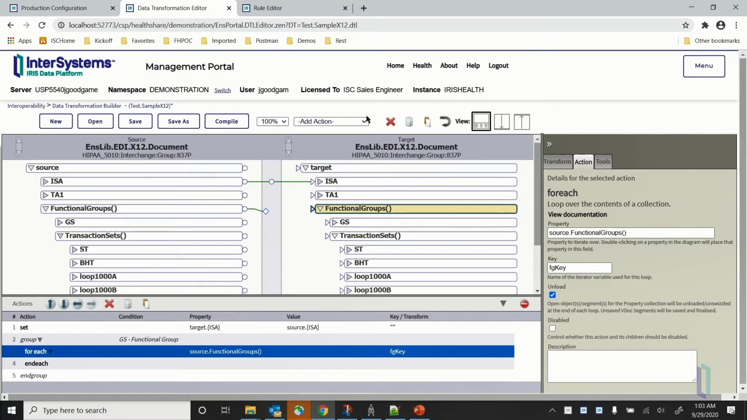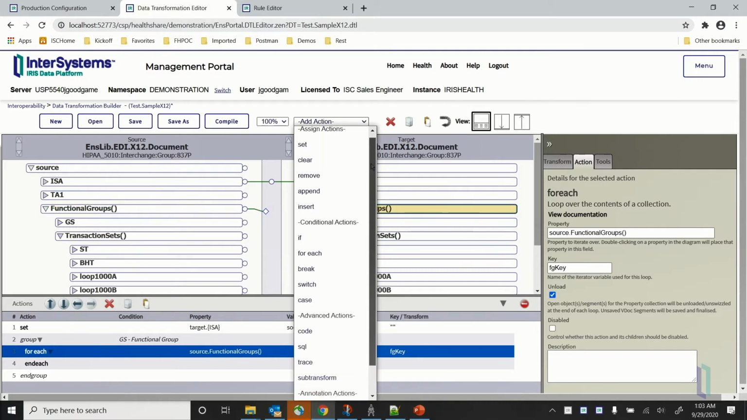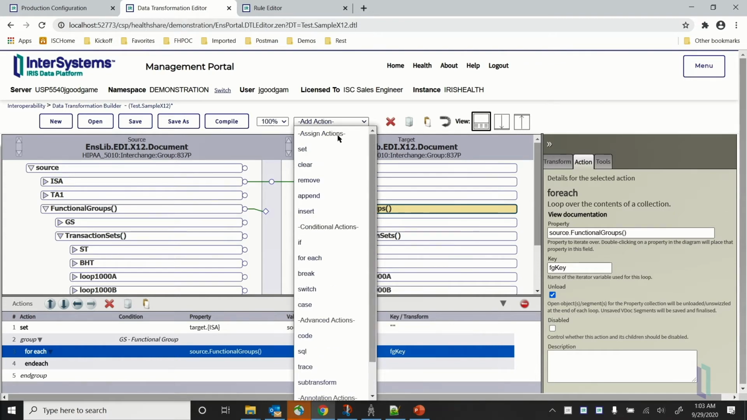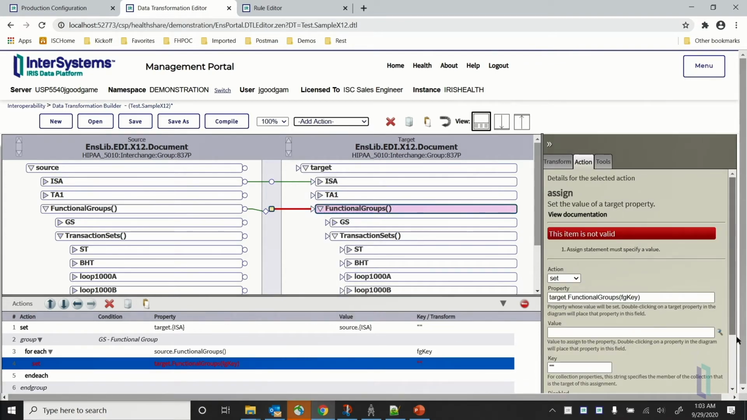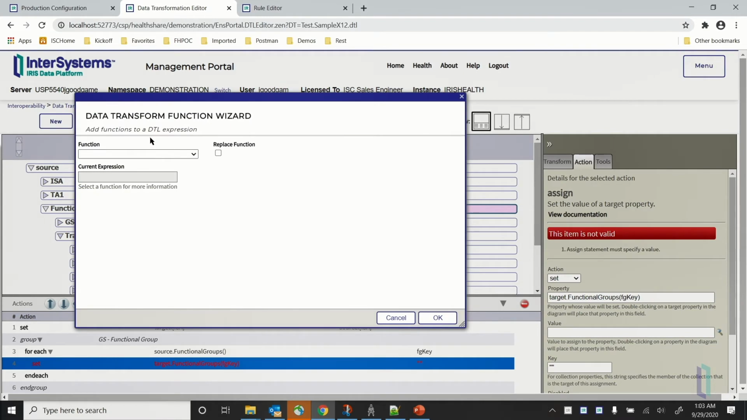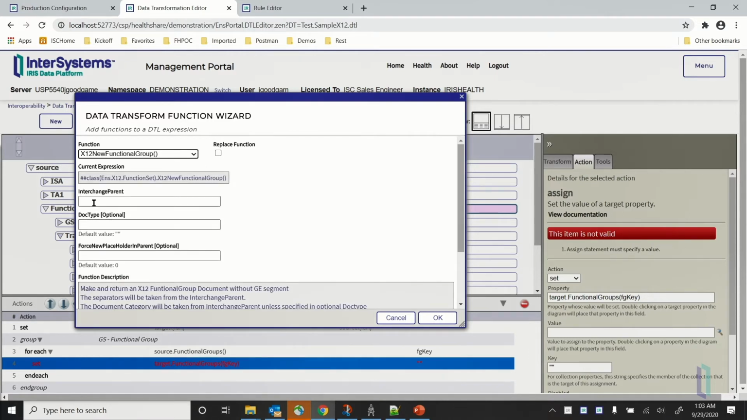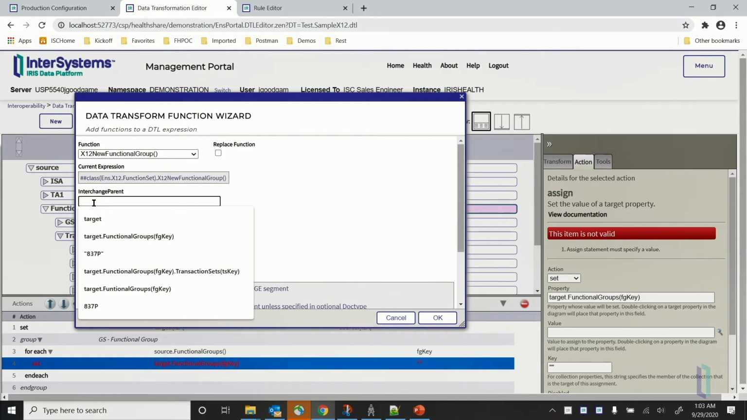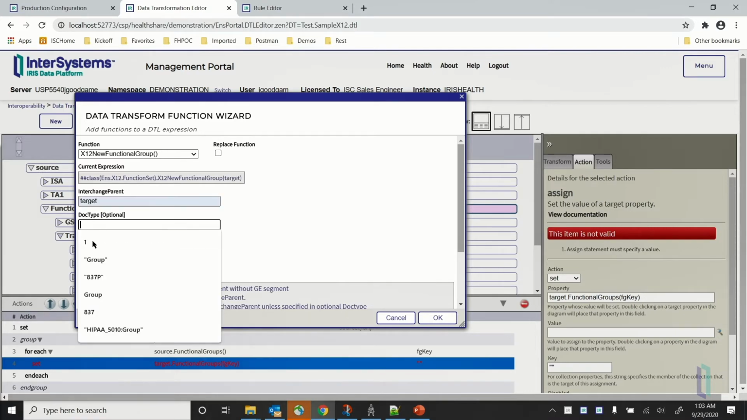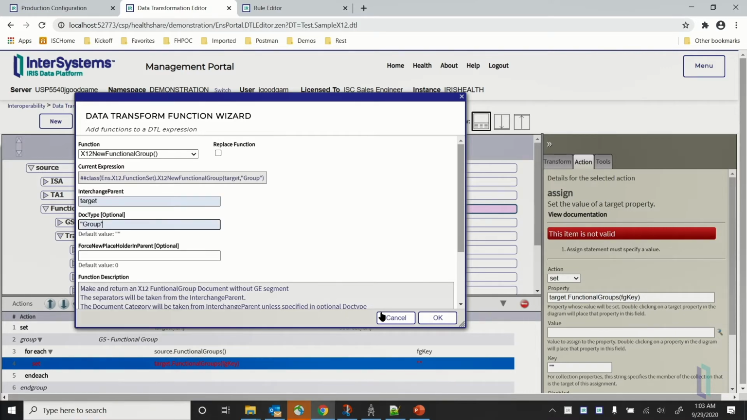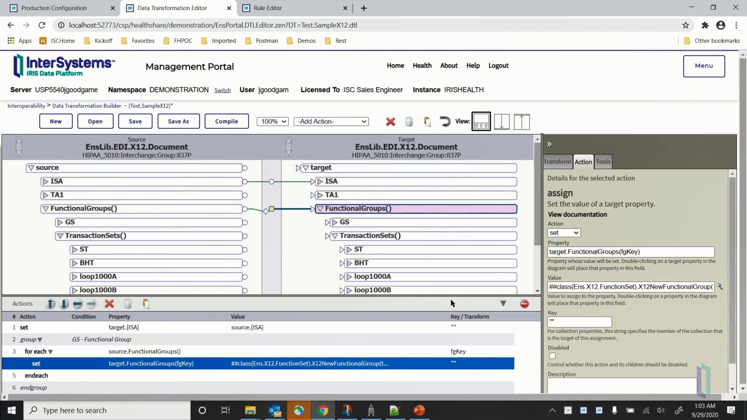Now, by highlighting the target column's functional groups, we'll add a set action. Then, using the magnifying glass to search for the new X12 functions, let's look for the function called X12 new functional group. And as the name suggests, it's used to create a new functional group in the target message. Interchange parent will simply be target, and doc type is group.